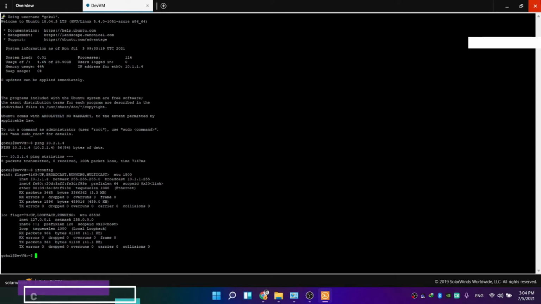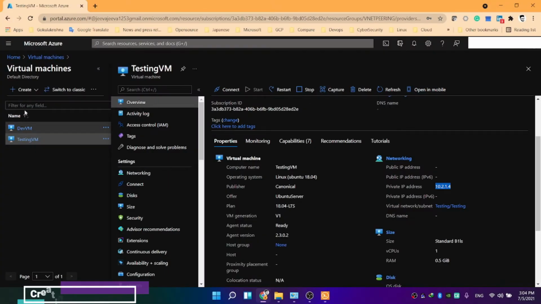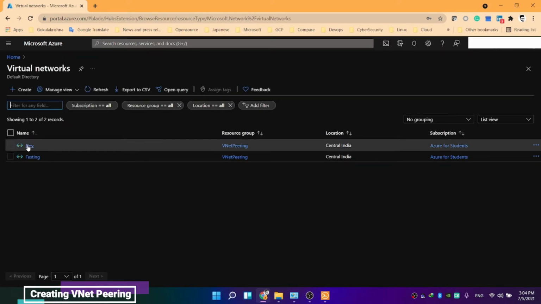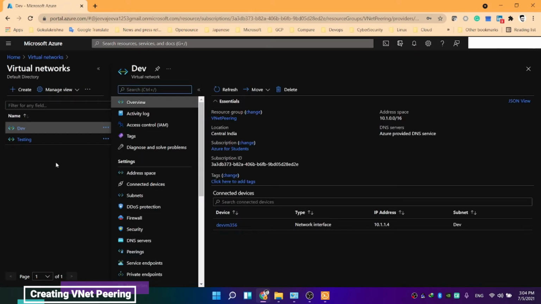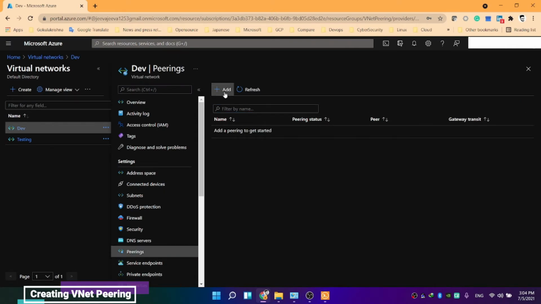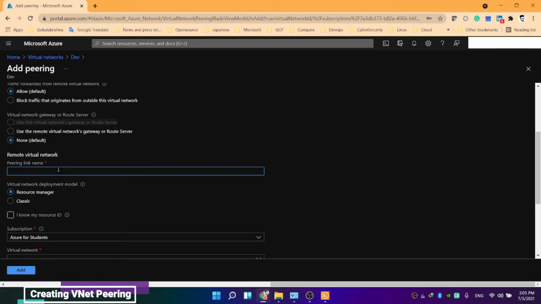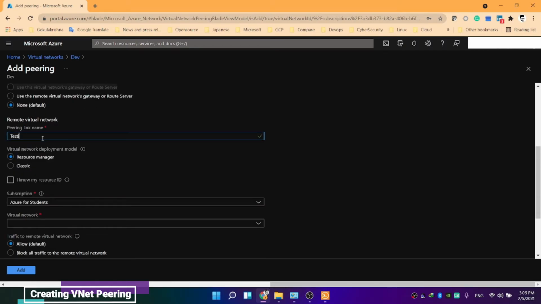Now we are going to dev Vnet, then we are going to create a Vnet peering. To establish peering connection, you must create two peering links, one in the same Vnet, another one in remote Vnet. That means which Vnet you are going to connect. In our case, we are creating from dev Vnet, so I am going to give the name as dev to testing, and the remote Vnet is testing Vnet, so I am going to name it as testing to dev.